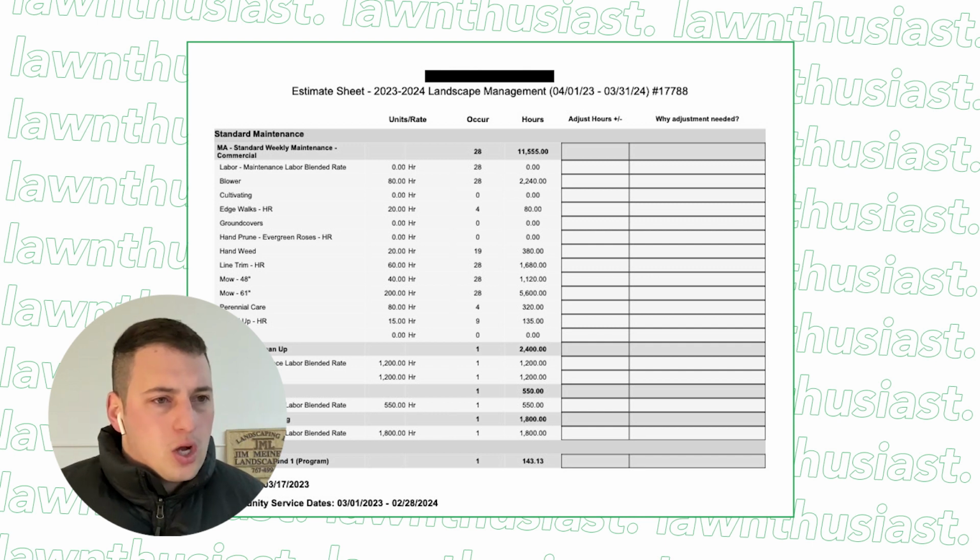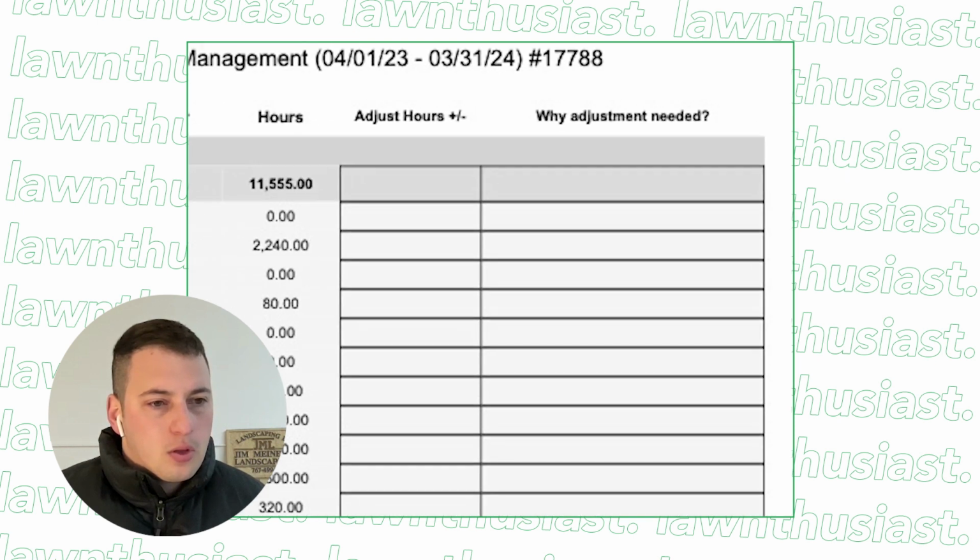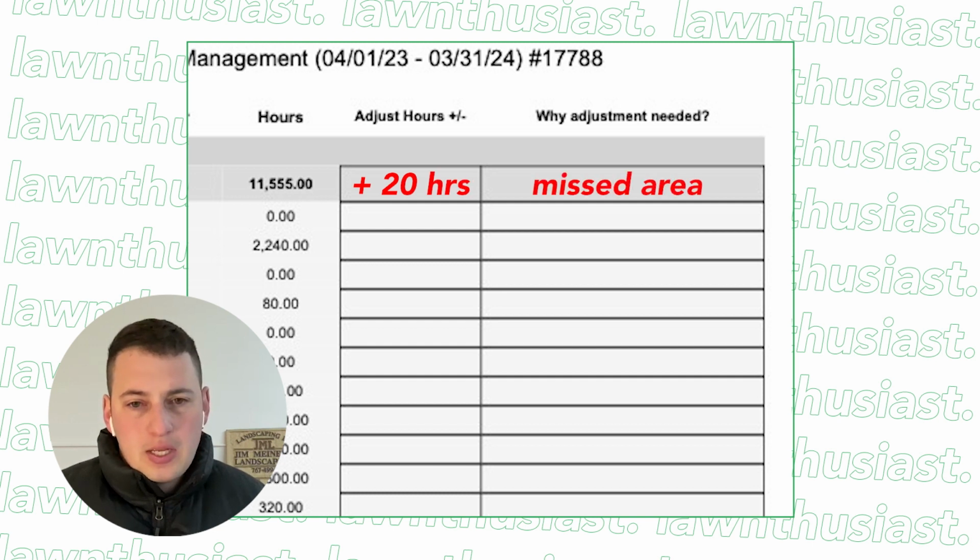So a production manager, ops manager, whoever, branch manager, they can take this out, and as they're walking the property, they can go through this. They can look at, let's say, the fall cleanup. They can adjust the hours there. They can add 20 hours. Why is that adjustment needed? There are these trees that we didn't account for originally, or it's just underbid, whatever the case may be.